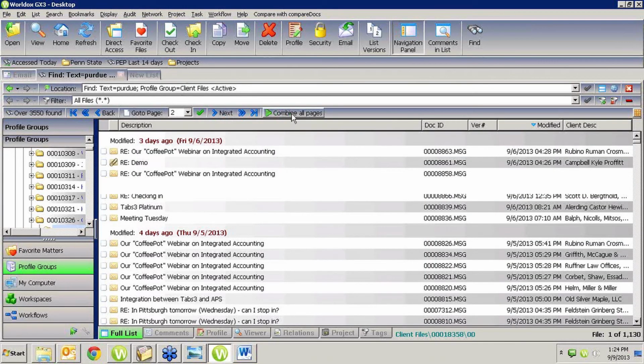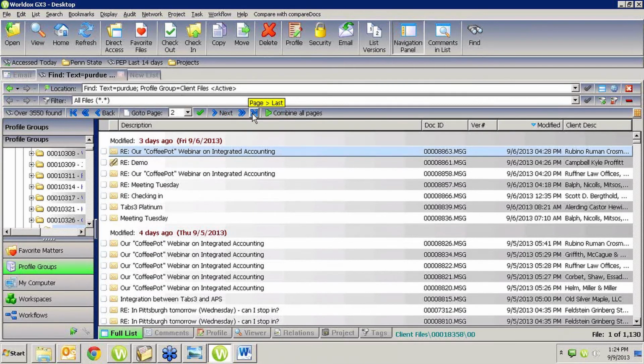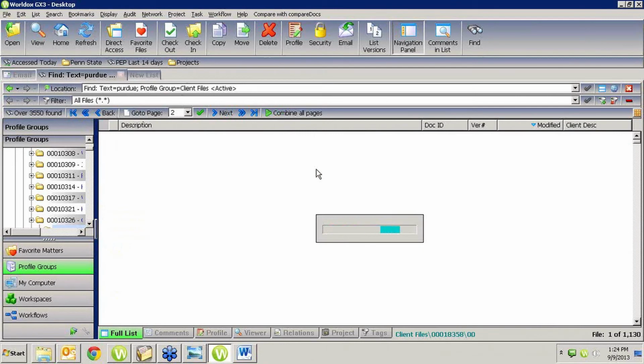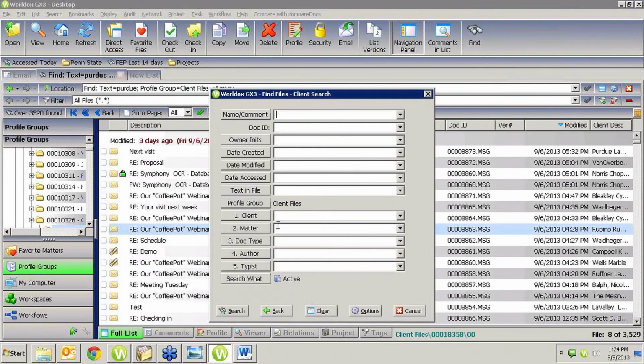But I have this option here. This takes me back a page. This takes me forward. This takes me to the next 10 pages. This takes me to the very end, previous 10, very beginning. But I also have this combine all pages. It'll take a few seconds to combine thousands of results onto one screen. But when it does, we can then say find, start a new search, search the current list, and now we're looking for mobile.